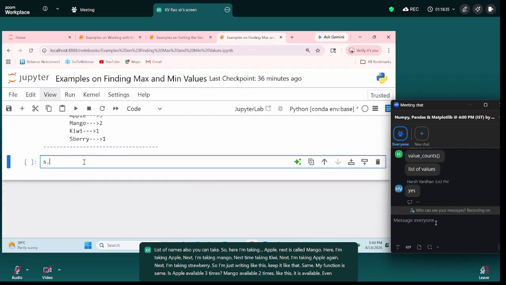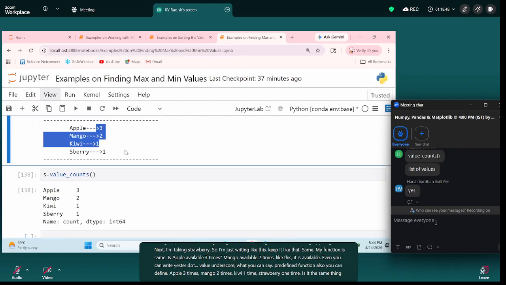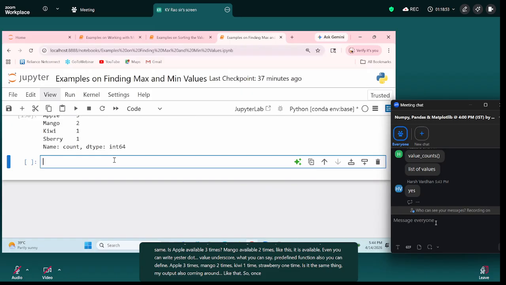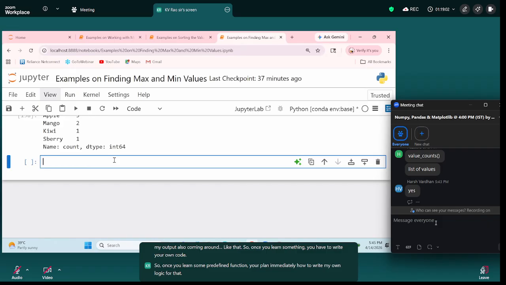Even you can write s dot value_counts, a predefined function, also you can define it. Apple 3 times, mango 2 times, kiwi 1 time, strawberry 1 time. Is it the same thing, my output also coming or not? So once you learn something, you have to write your own code. Once you learn some predefined function, you have to plan immediately how to write your own logic for that. If you think with that intention, you will become a strong coding student.